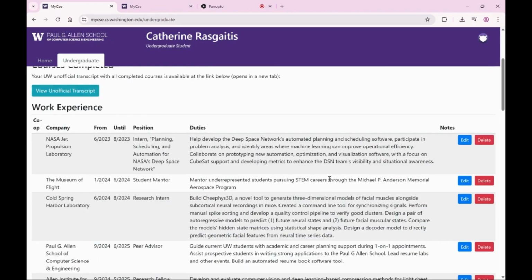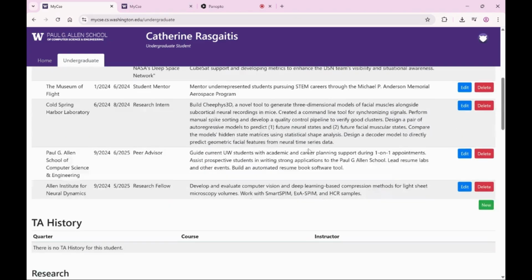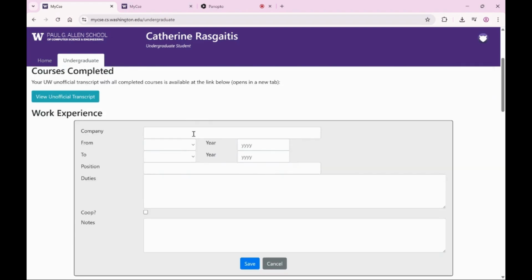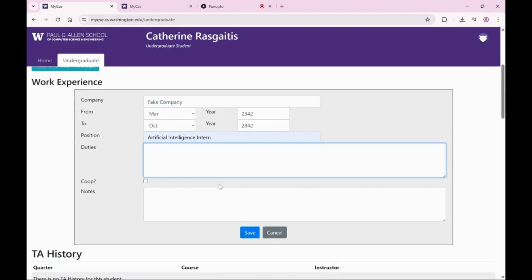You also have a work experience section. It's very easy to add or edit previous work experience. So as an example, if I wanted to create some new entry, all you can do is just type in your company. So I'm going to say fake company, and then you can select the month, the year, type in what position it is, and then you can list your duties.